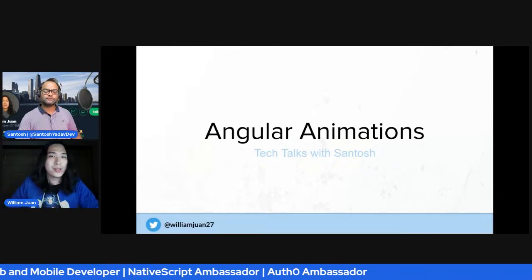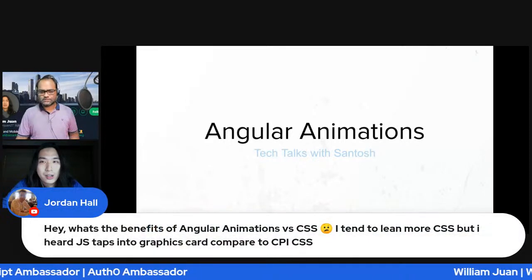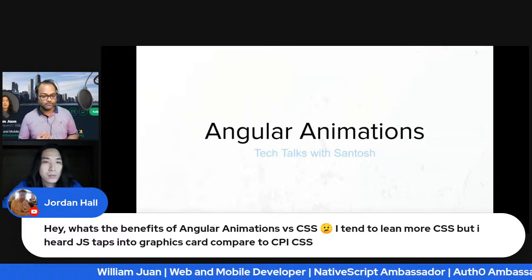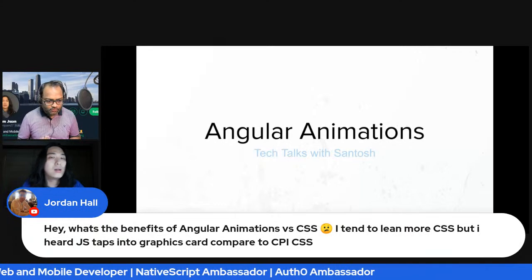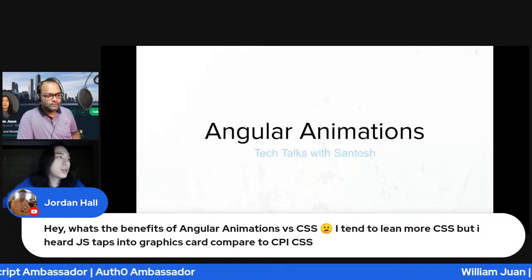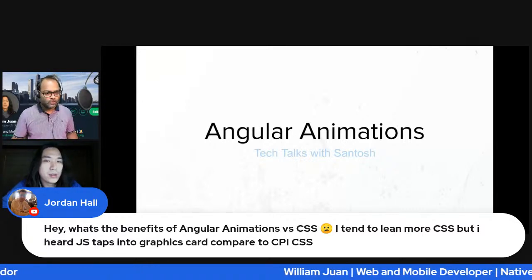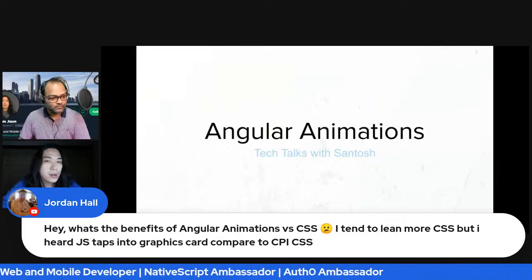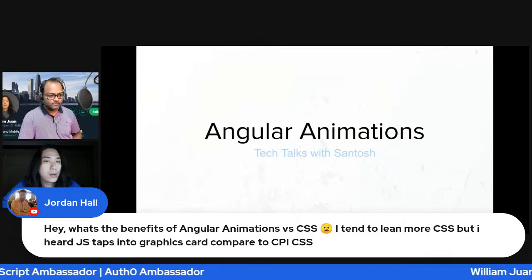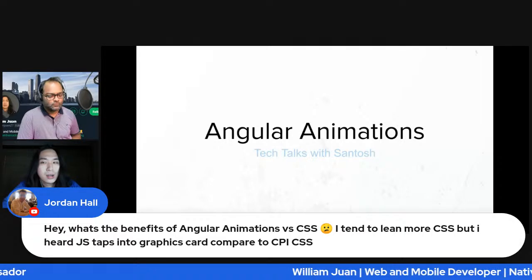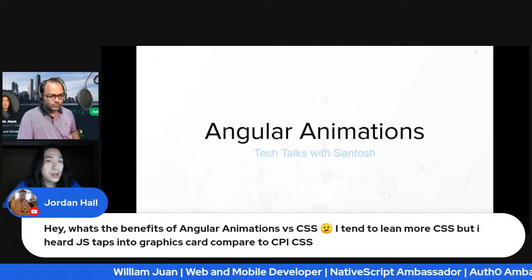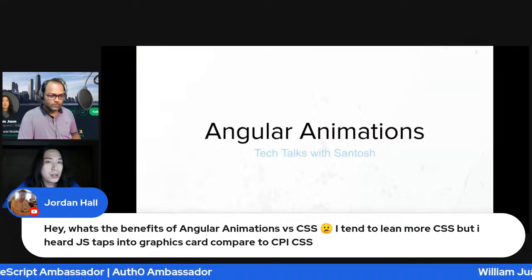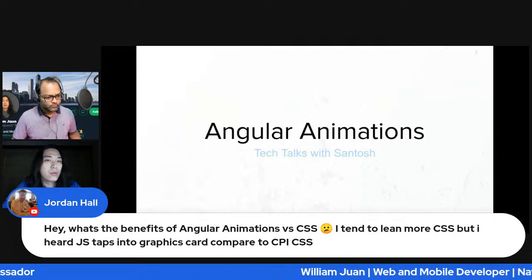Before I start, if we had any other questions, I think there is one from Jordan. It's related to what the benefits of Angular animation versus CSS are. I tend to learn more CSS, but I heard JS taps into graphics cards compared to the CPU with CSS. Oh, okay. Yeah, that's a great question. I'm going to touch on that, and I have some slides prepared to answer it. But to answer it briefly, in terms of performance, I think there's no real difference, it's just the way you write it. Angular animation makes it a little easier to write because Angular provides you with enter and leave transitions automatically, without having to add a class and remove a class. So I think it's more about ease of use over performance.